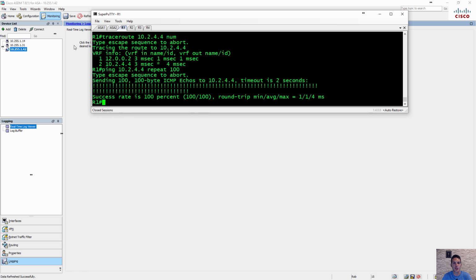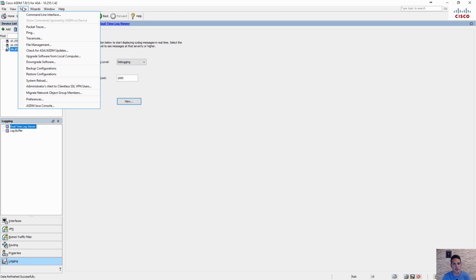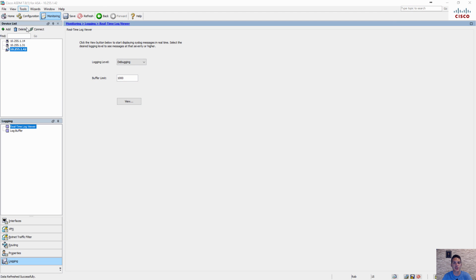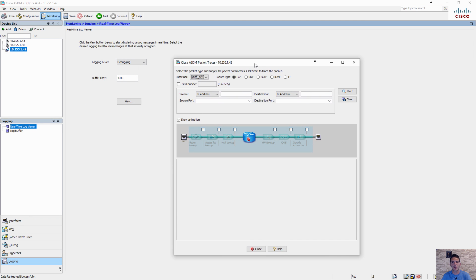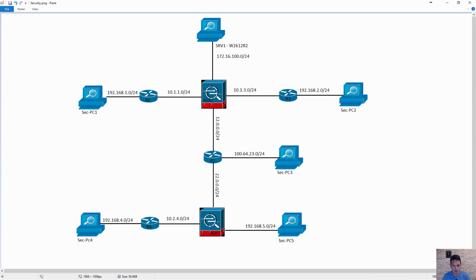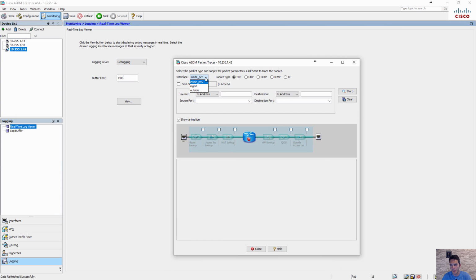There is one other thing that I want to show you. It's under the Tools tab here, and it's called Packet Tracer. What Packet Tracer does is it allows you to basically trace how traffic is traversing the ASA. So you can pick the interface, you can pick the protocol, all that stuff. This is ASA2, and I want to say from inside PC5, which I believe is PC4. I'm going to go inside PC4.